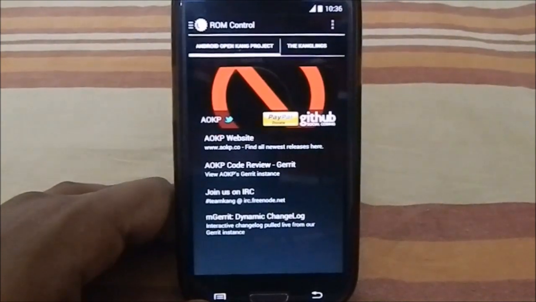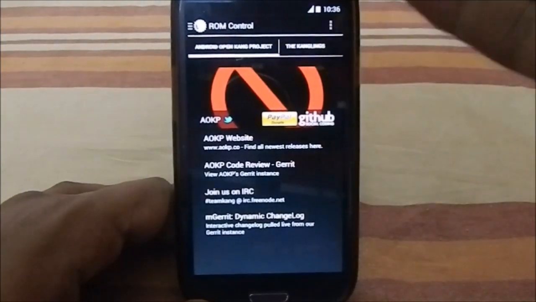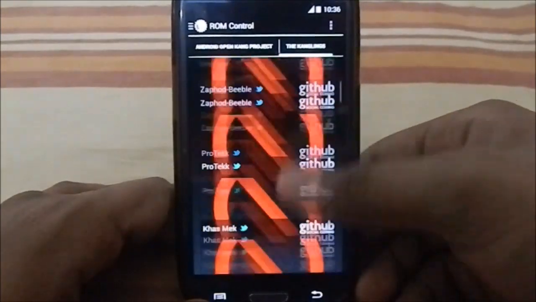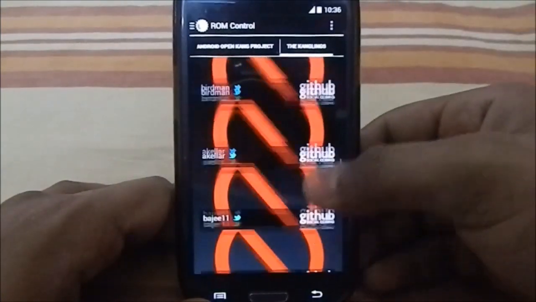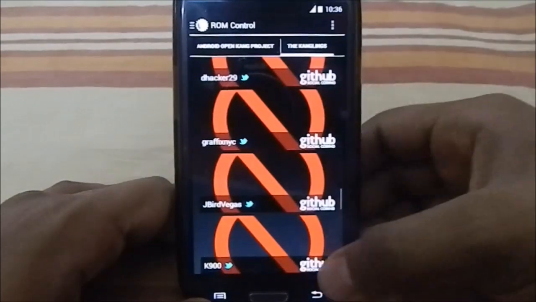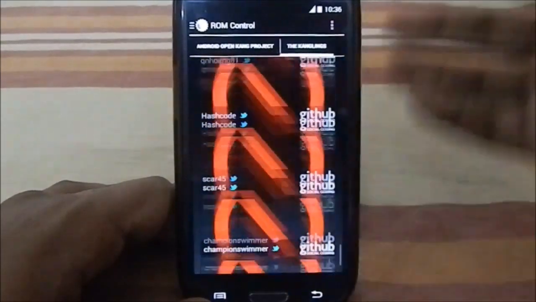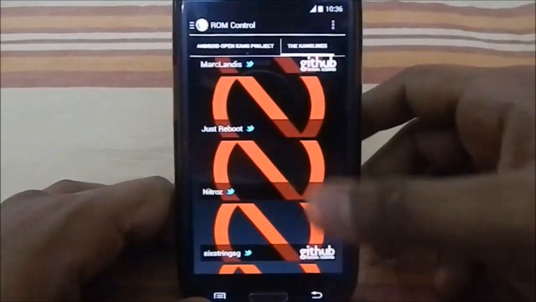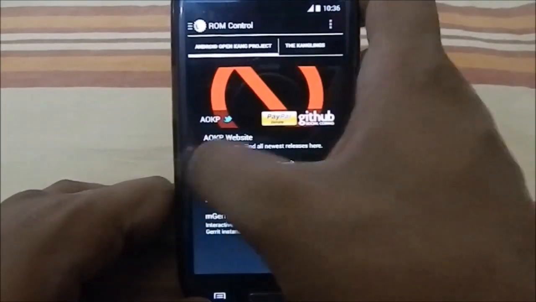Now we have ROM controls. First thing we will see is the AOKP website, code review, all of these, and the people who made this ROM a success. So yeah, big salute to those guys. It's one of the best ROMs. I have already said that, so that's pretty cool. What else does this have?